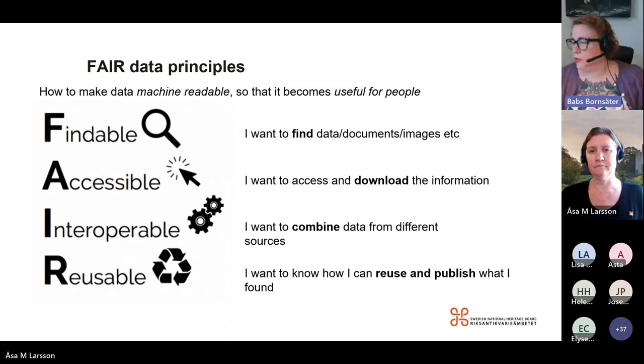And these principles came about in 2016, so they're not super old. They were published in Scientific Data by a group of people that had basically sat down and had a meeting and talked about how we are going to do this, what kind of guidelines we need to have to make this happen. So basically that was the goal of the authors, to provide these guidelines to be able to do this.